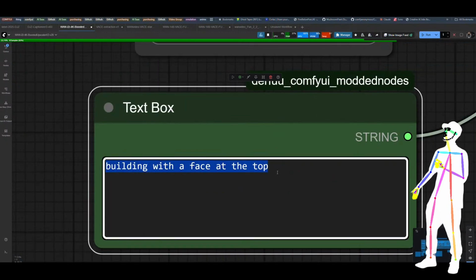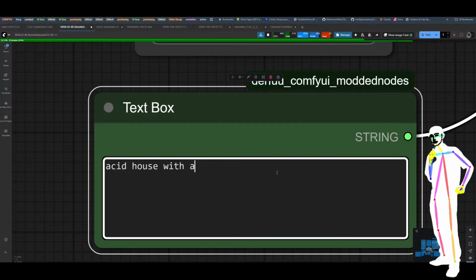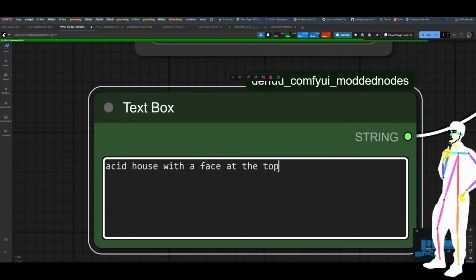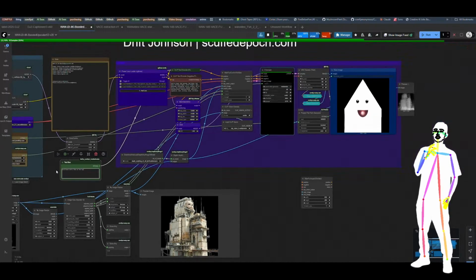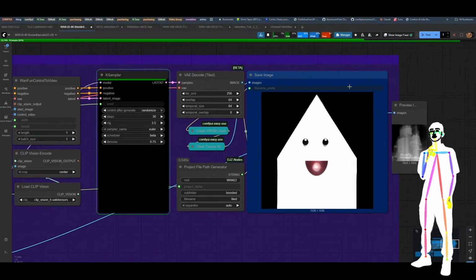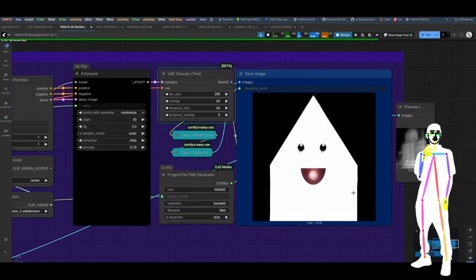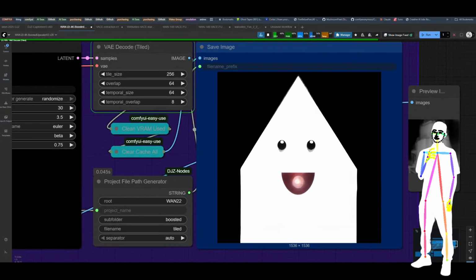Acid. I'm just going to say Acid House. I want to say with a face at the top. Still. Hey, does my thing work? Testing, 1, 2, 3. Hell yeah. Okay, just checking. Well, if it's working, this is good. But how good is it, though? The moment of truth, boys and girls.